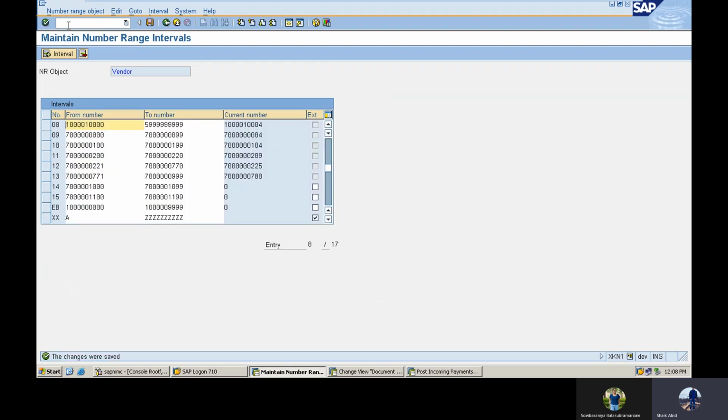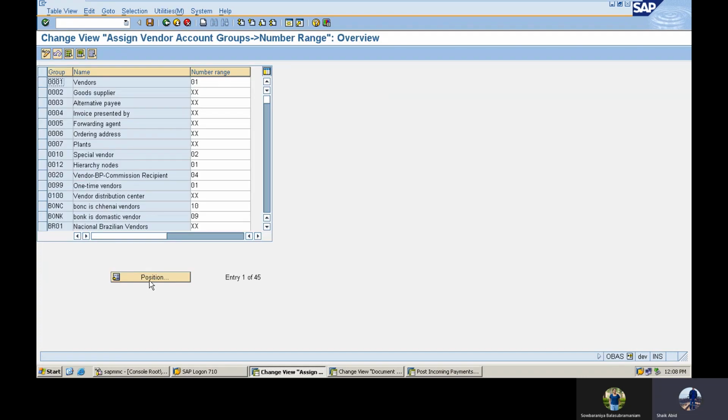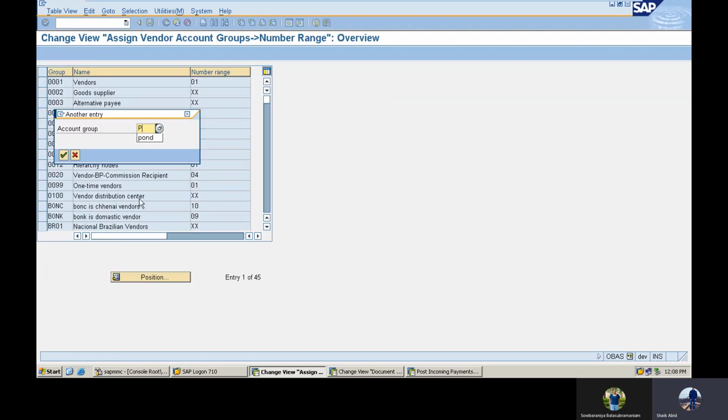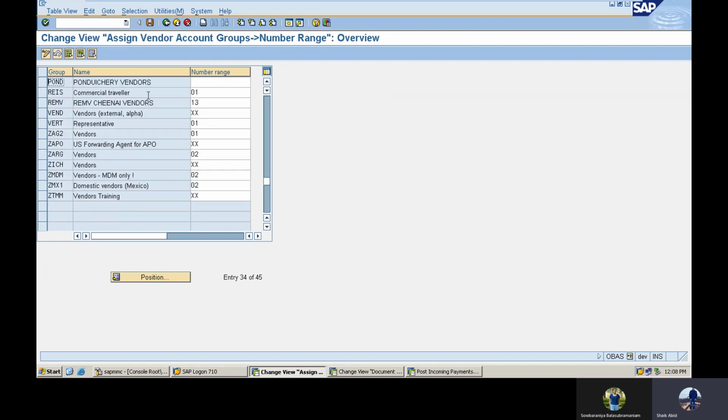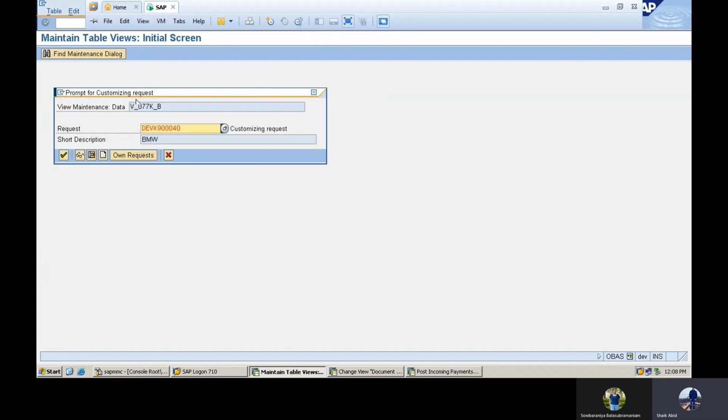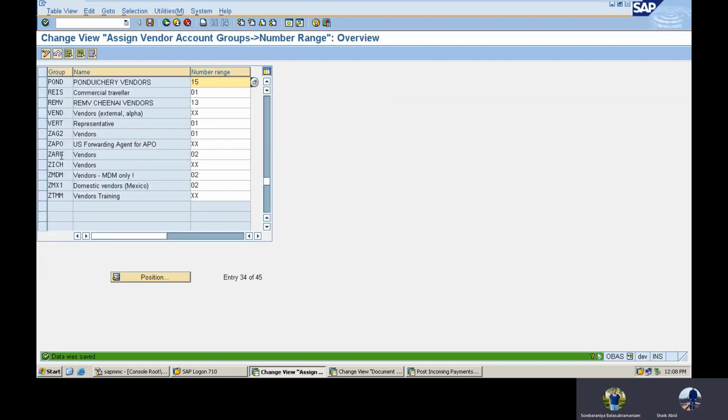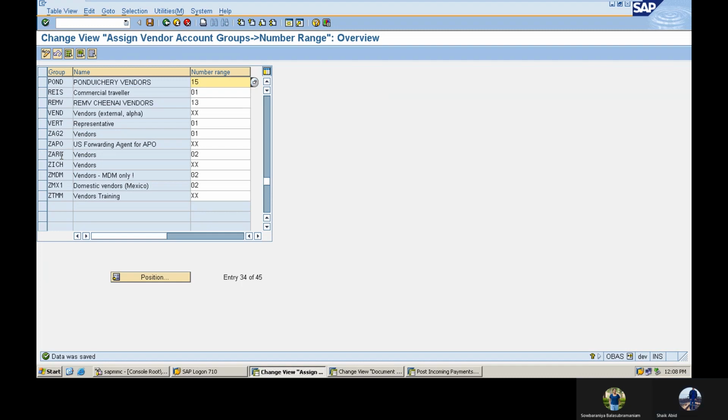Now next, I will link this number range to my vendor group, /n OBAS. I will go to position. My group is Pondicherry vendor. Here I will link 15. Save. These are the three main steps. First, I am creating one vendor group. Second, I am creating the vendor number range. Third, I am linking this vendor number range to my vendor group.